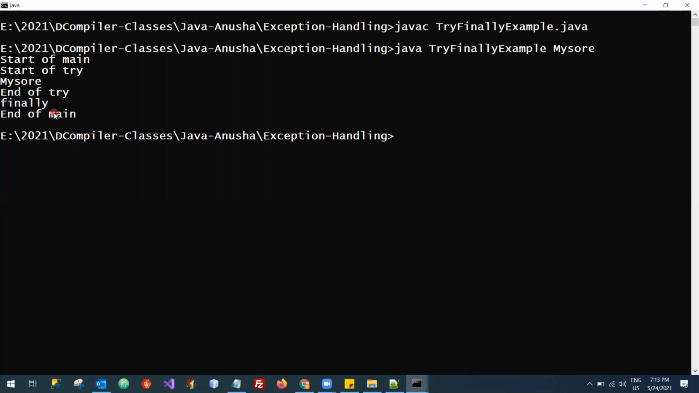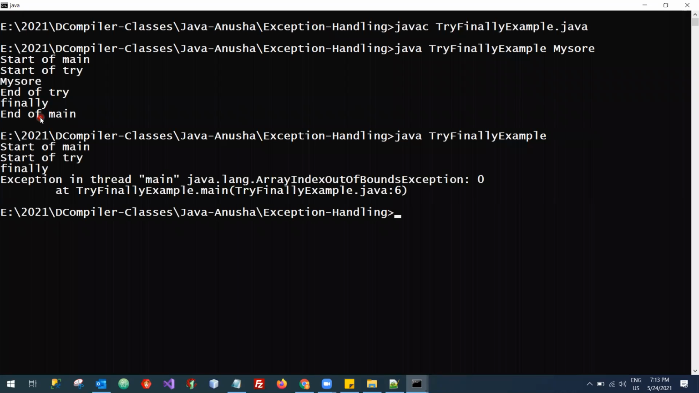Good. Now we need to go with the exception. As I mentioned before, end of main will not execute because there is no catch block to catch the exception thrown. So what do we expect? Start of main, start of try, there is an exception. So no end of try because it was not a successful try. It will go to the finally block, execute it, and abnormal termination will happen because there is no end of main. So this is how it works.